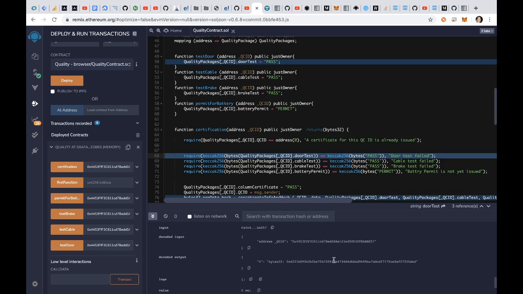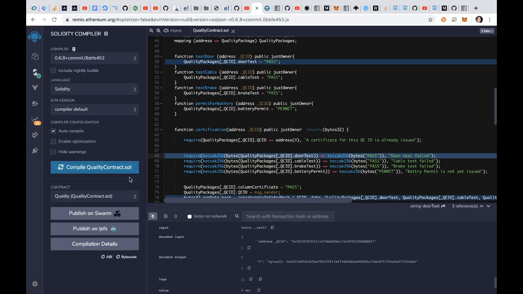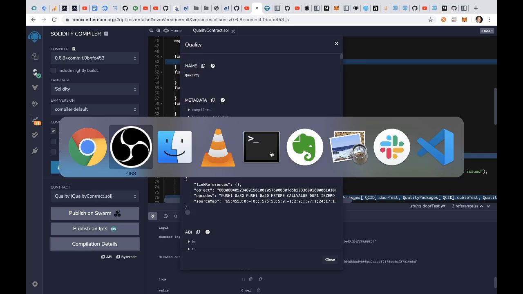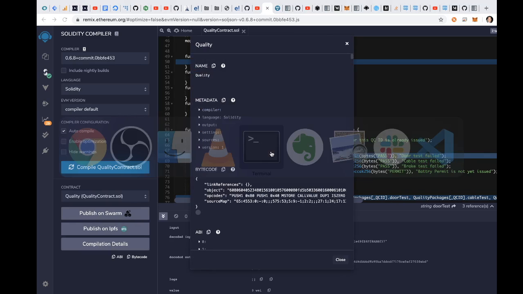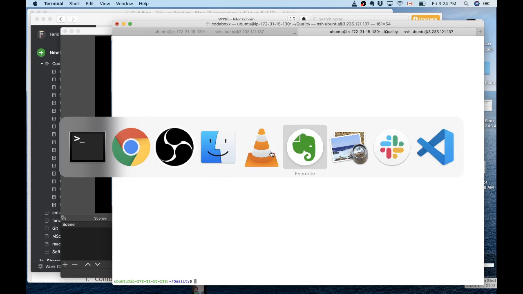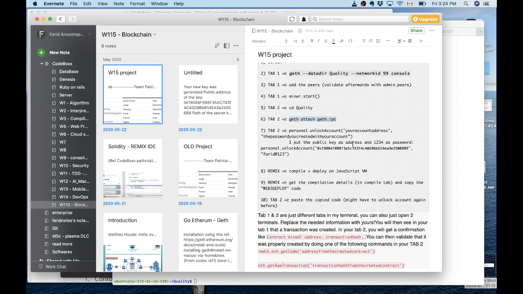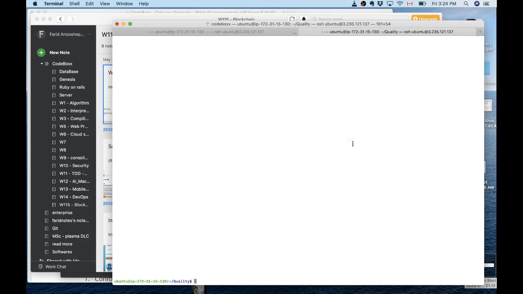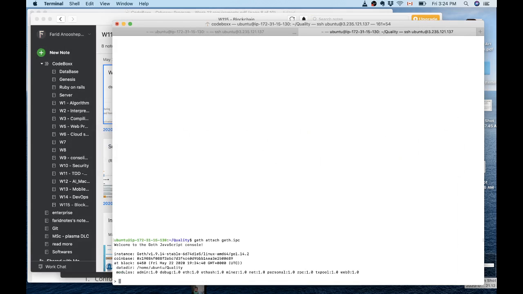And now I deployed this contract to a private network using the compiling network here. Okay, let's go to the terminal. Here, let's first attach the IPC. And so it's attached.